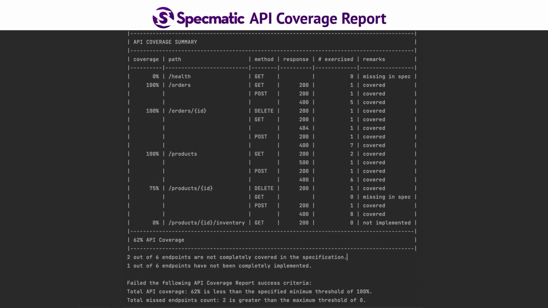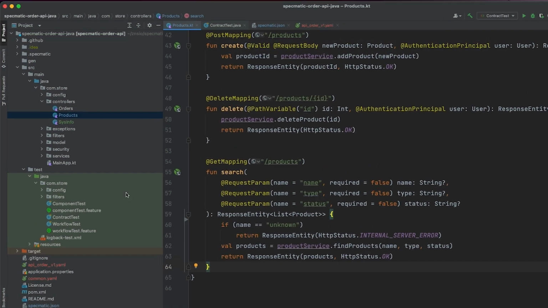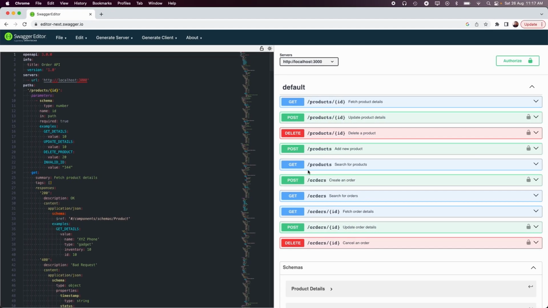Here's a sample API coverage report. As you can see, it lists all the endpoints of the application. For every endpoint, it reports the coverage and also indicates if the endpoint is missing in the spec or not implemented in the application. Now let's see this in a concrete example. Over here, we have a Spring Boot application with a bunch of controllers with routes implemented in them. We also have an OpenAPI specification for this app, and this is how it looks with all the endpoints described.